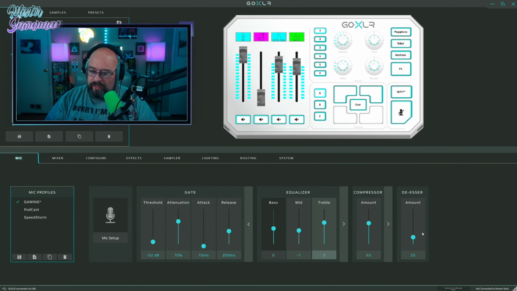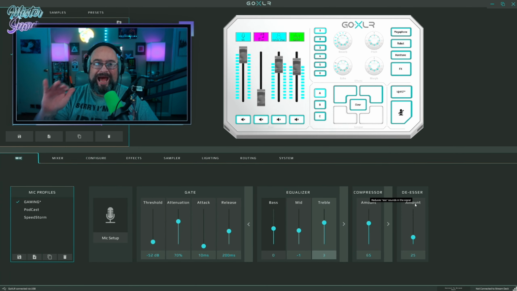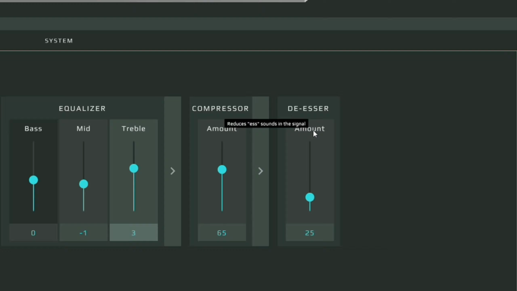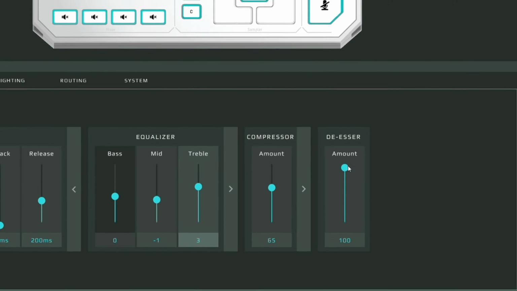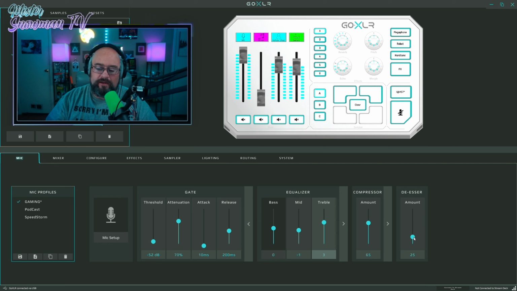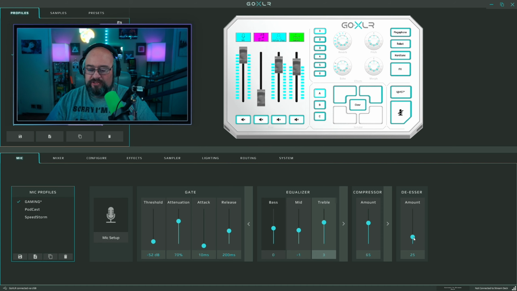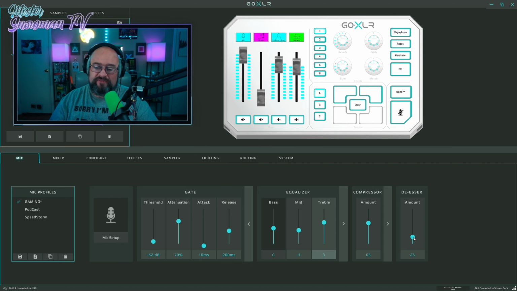That's what you want. And then the DeEsser. This is the high end for your S's and your T's. I like to run around 25. If you go at 100, you can tell, it almost makes you sound unnatural. It could almost make you sound like you have a lisp, and you don't want that. So I like to start around 25 on the DeEsser and leave it there.